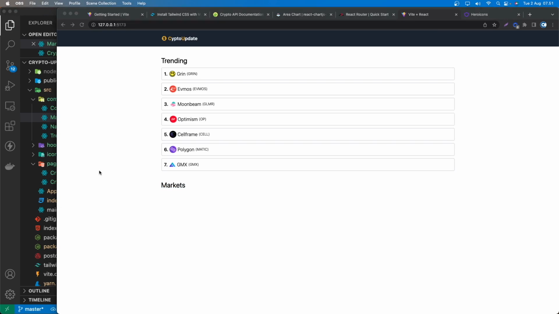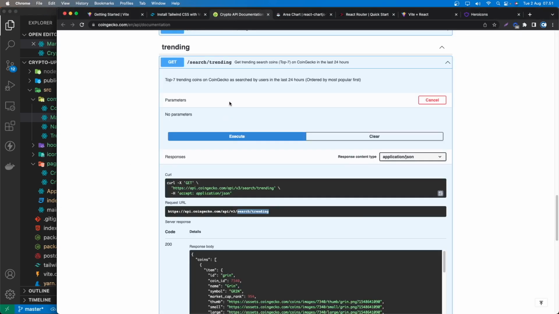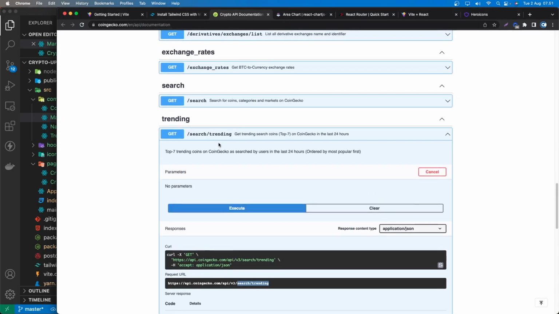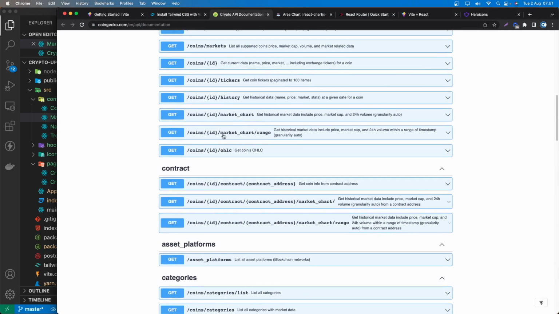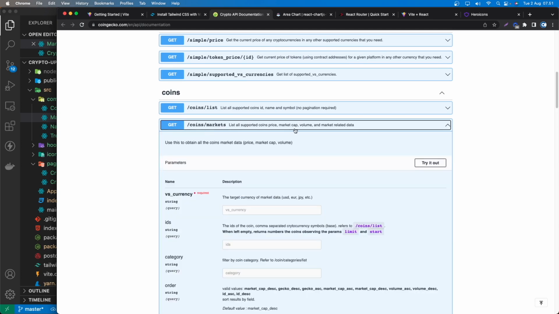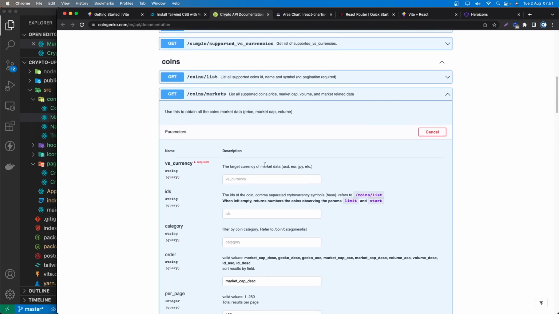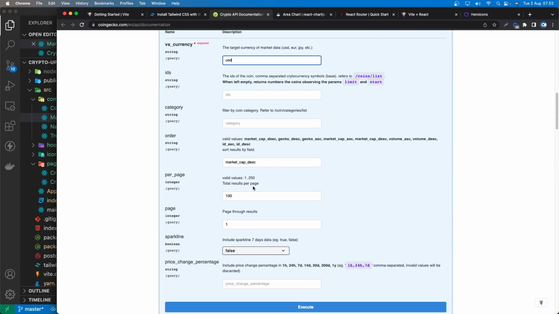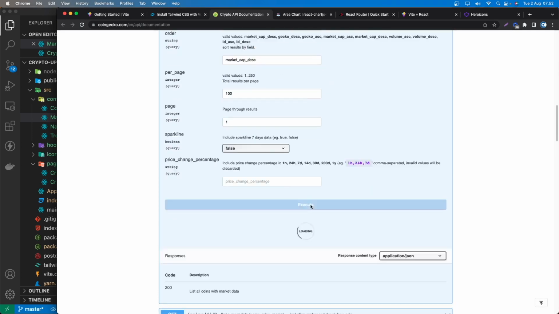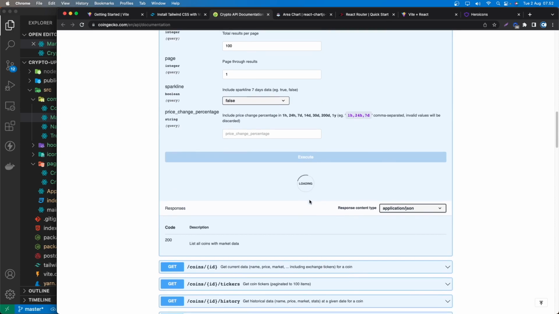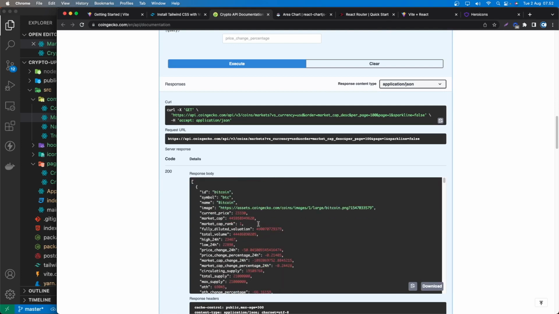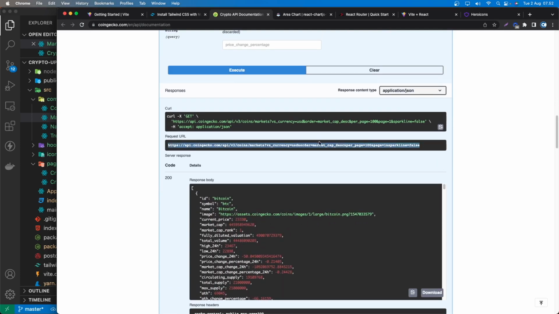Here we go. So now let's go to the CoinGecko API here. Okay, so I believe it should be markets here. Okay, let's try it out, and I'm gonna use USD, and yeah, let's execute and let's see what we have. And here we go, just the response. All right, and let's copy the URL here, start from coin.